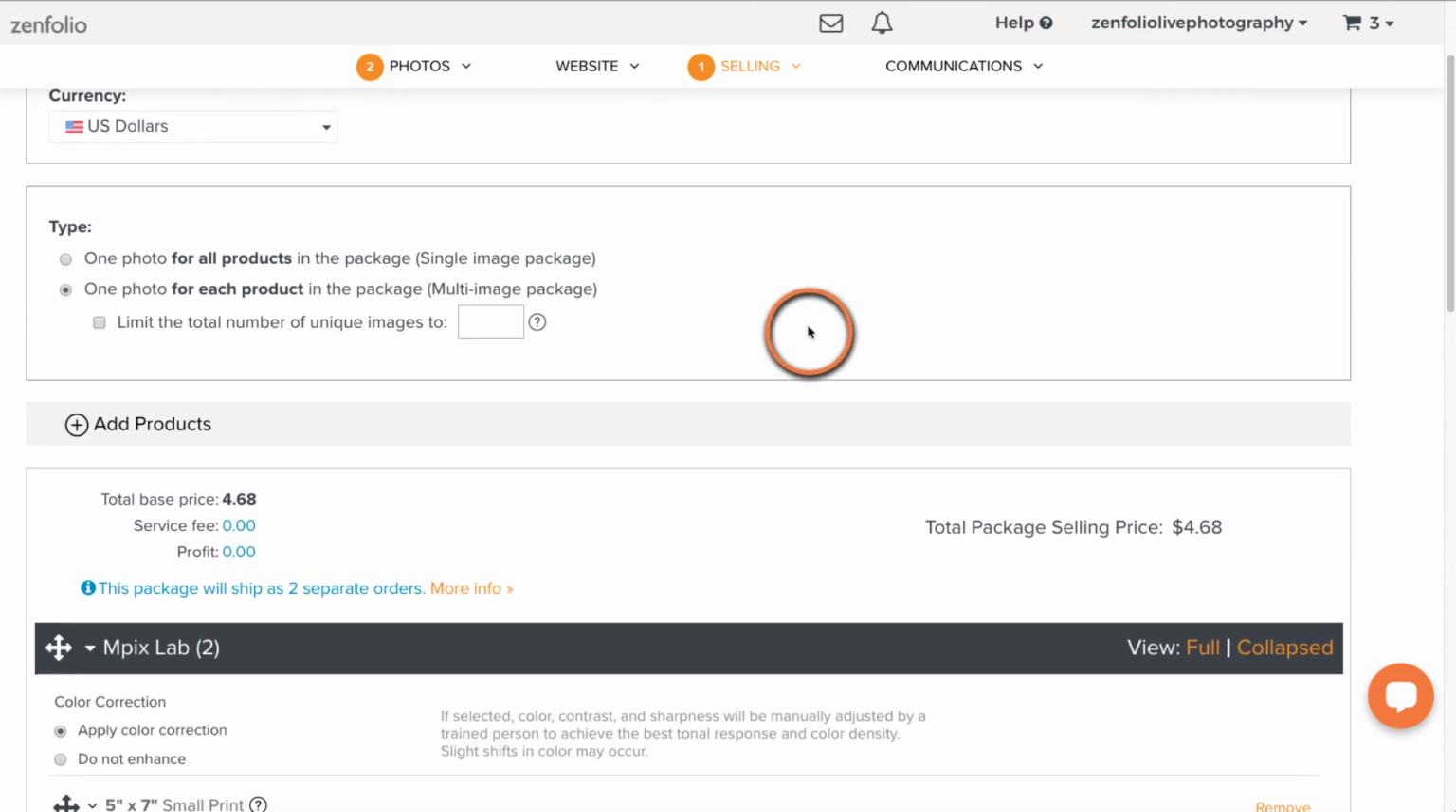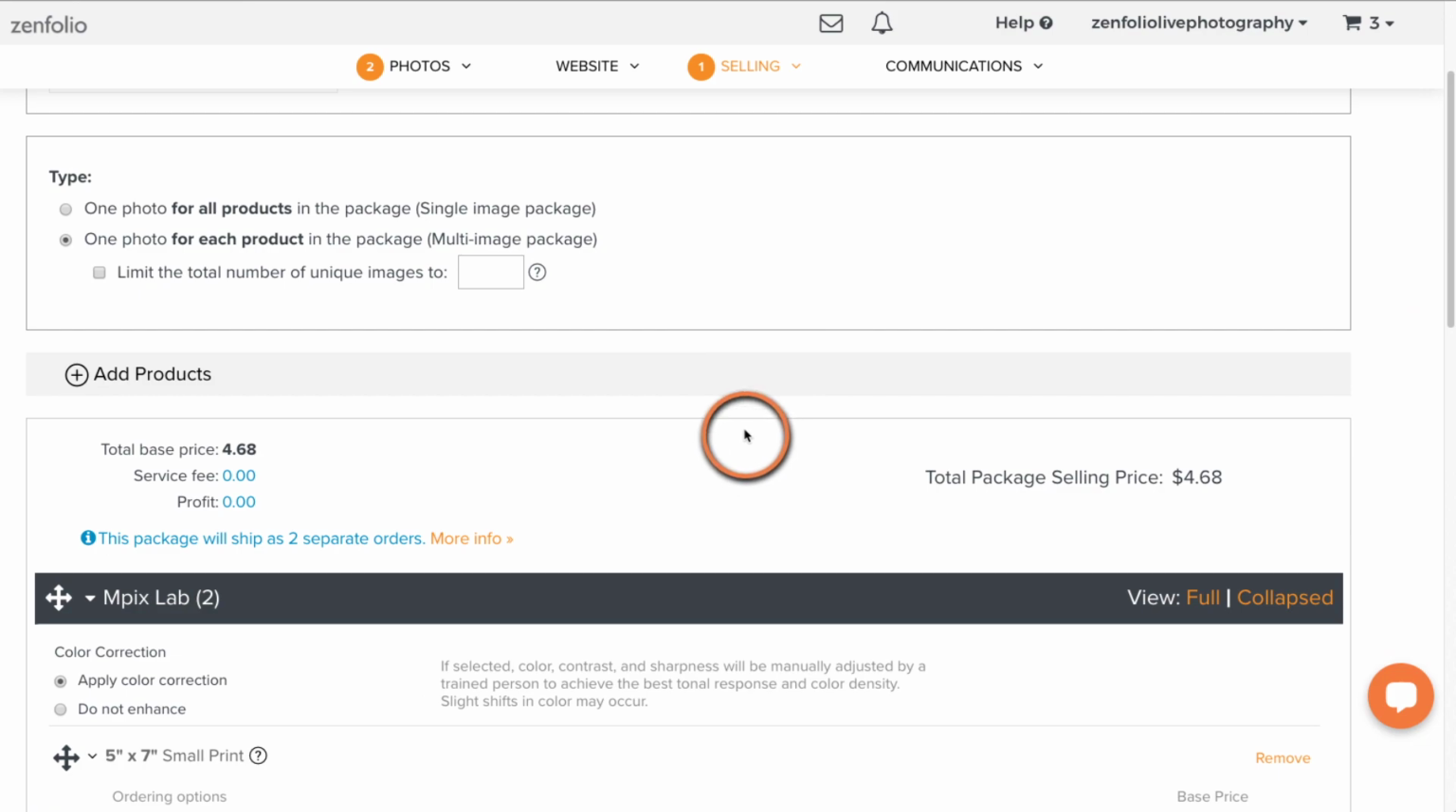Now, just a quick thing. When you add a digital download to a print package, it's going to say this package will ship as 2 separate orders. That's because the digital download gets emailed and the prints physically get shipped. There are not 2 separate shipping fees or anything like that. It's just that they are actually going to be sent as 2 separate orders. One will be shipped, one will be emailed.